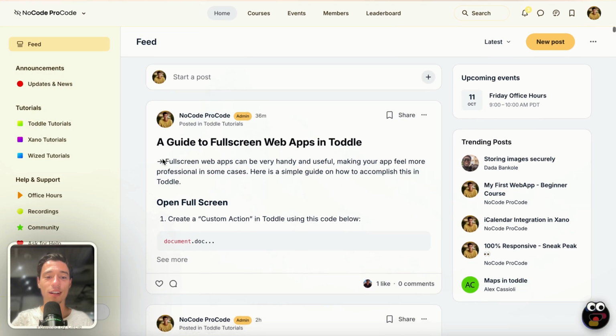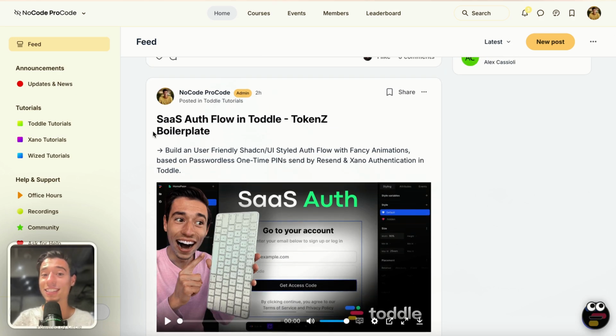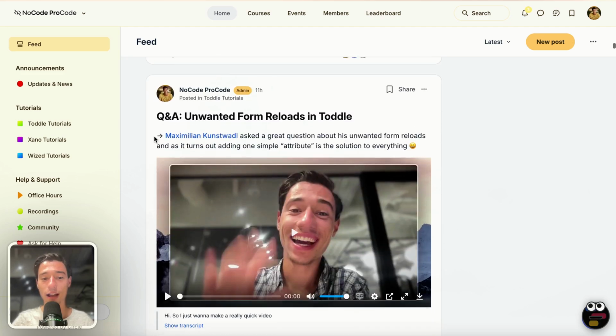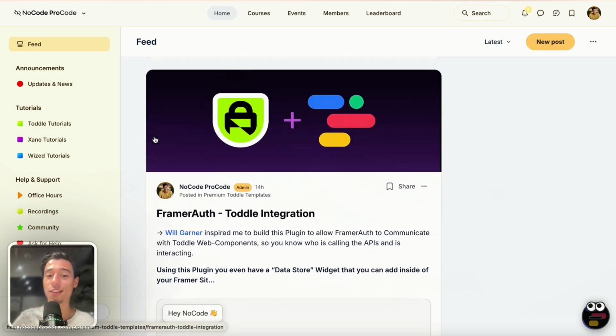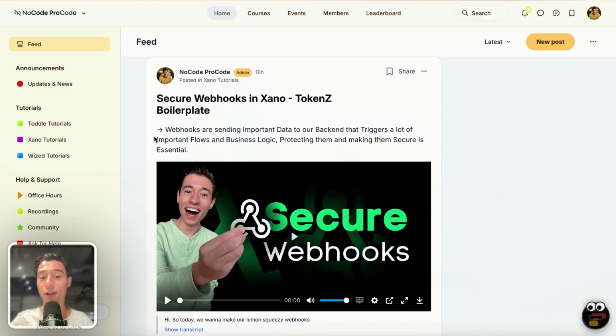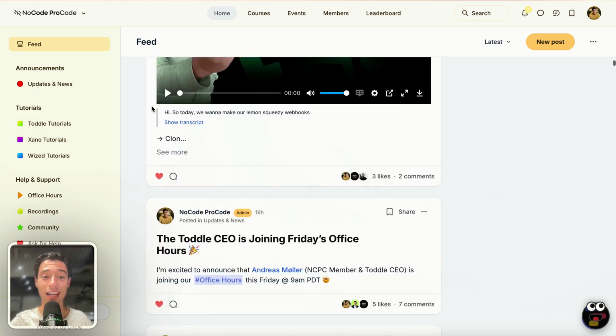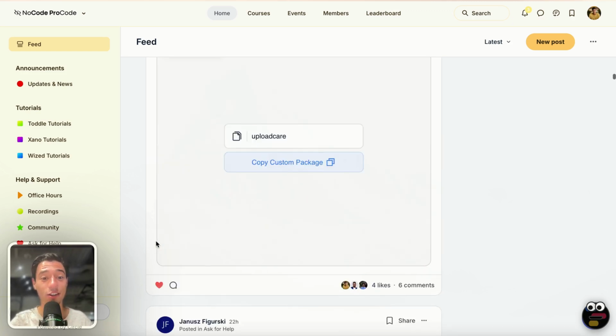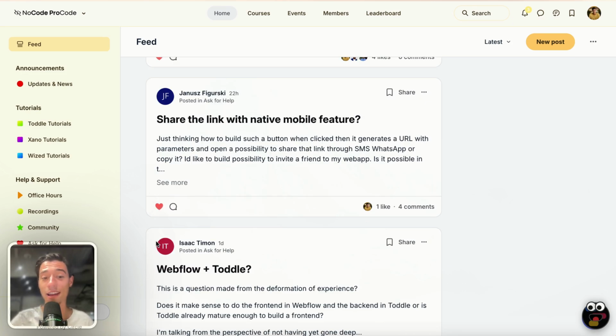So from a course on how to make the SaaS auth flow for an AI logo generator, to some minor things, to a Framer authentication so that you can connect Framer with Toddle, and a secure webhooks course, because I've seen a lot of bad things happening with webhooks, especially if you use Stripe. People could just send malicious webhooks. This course will help you safeguard that, right? Then we got some SaaS cancellation course where you can see how to handle cancellations, how to handle chargebacks so that you're not the loser at the end of that.